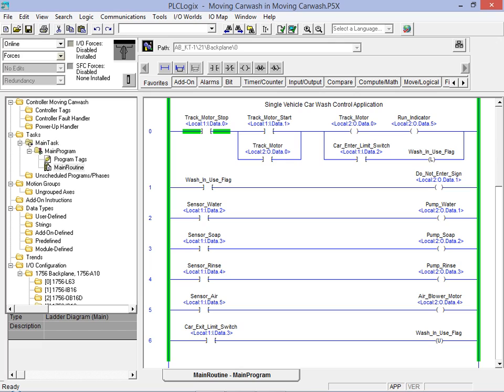As has been shown, I/O forcing is simple and easy to accomplish when simulating PLC-controlled applications using PLCLogix simulation software.